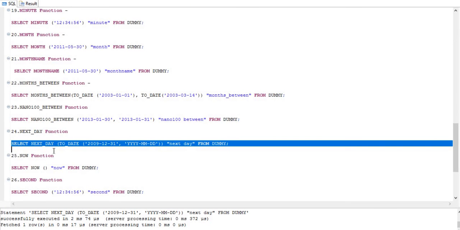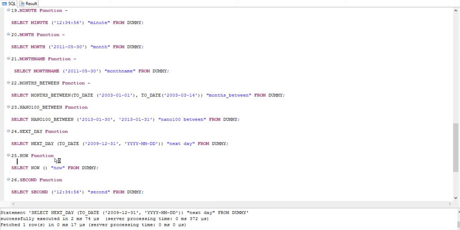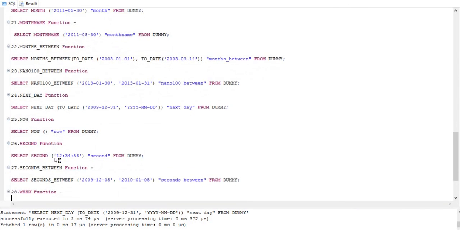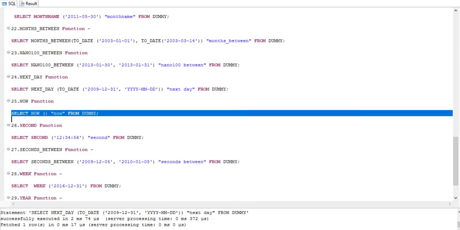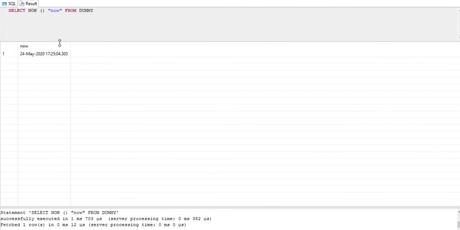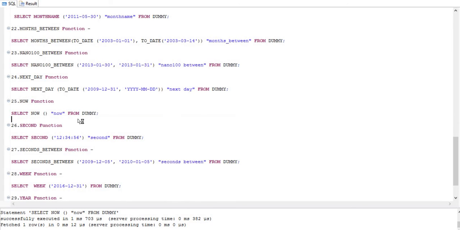And now we have a few more functions left in this part, so we are going to show you the top 30 functions. Now we are showing you the now function. The now function is just like the current date function or date timestamp, because it also shows you date and time. So the now function is just like your current timestamp.